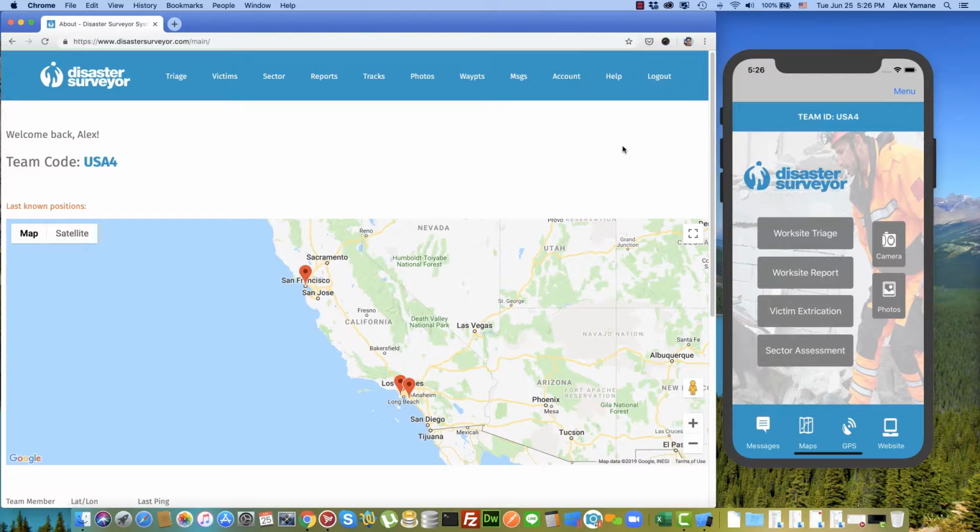In this episode, we'll be going over how information collected on the Disaster Surveyor app can be shared to external third-party entities. We have various ways that the forms, waypoints, and GPS track sets collected can be shared and exported, as well as downloaded out of our website.